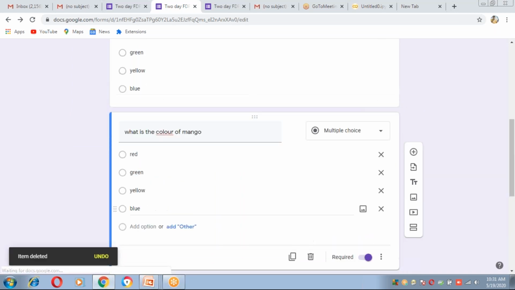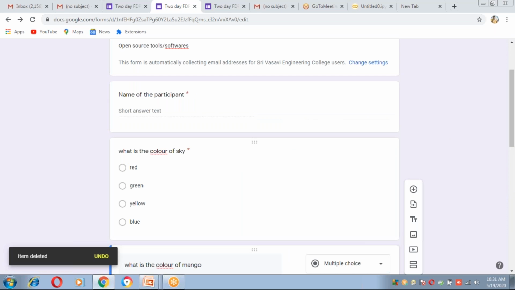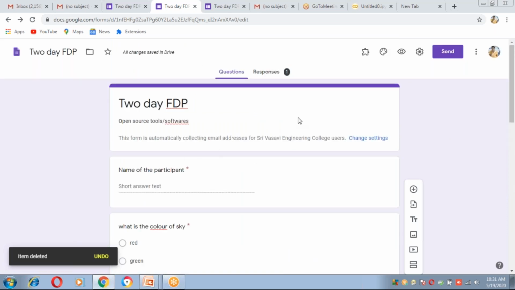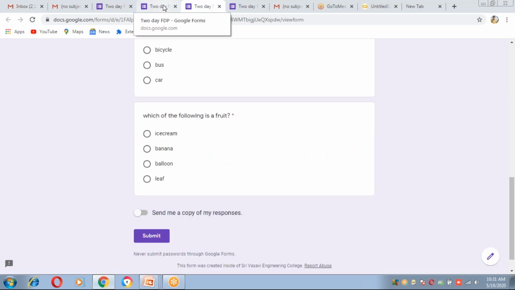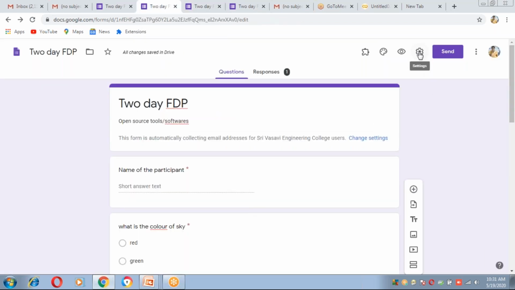Now preview. Likewise, it will be displayed. Likewise, it will be displayed. Now for Google Quiz, we have to do settings.